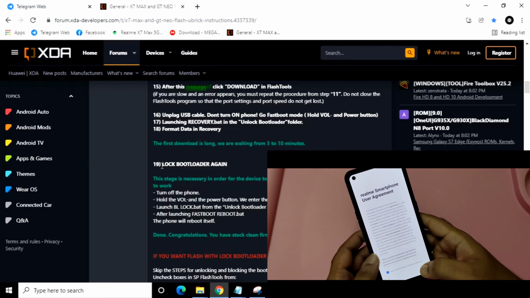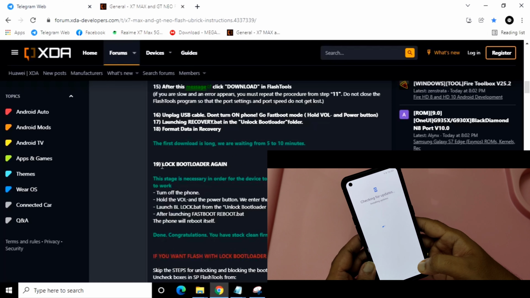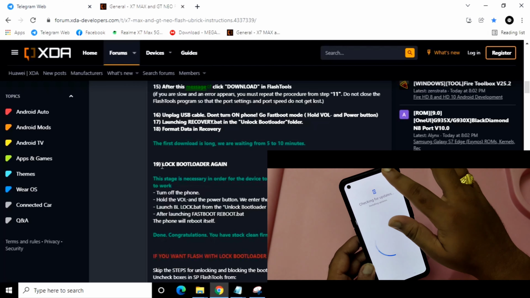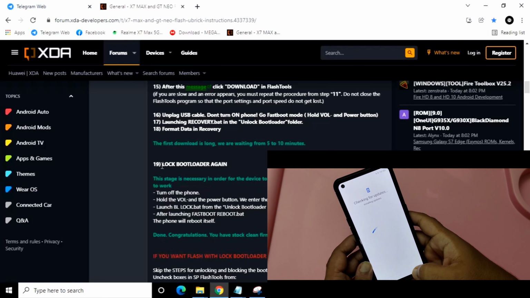So friends, as you can see right now, it has just booted into the system. Let me configure this real quick. It is not connected to any Wi-Fi also. So it successfully booted, but we just need to check whether it is A15 or not, because it won't show up very fast. If you open the software update, it will show you there is no internet connection. So we just need to wait for that.